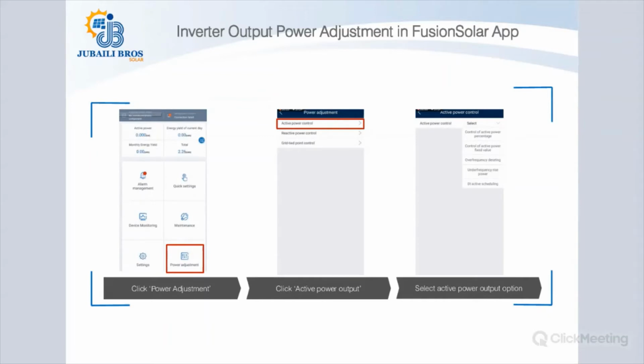So for example, if an inverter is rated at 20 kilowatt and the grid operator or the client wants us to reduce the output of the inverter, for example, to 15 kilowatt, we can set the exact value so that the inverter will not exceed the 15 kilowatt in that case. And this does not require any power meter because this is the internal inverter power capping method.